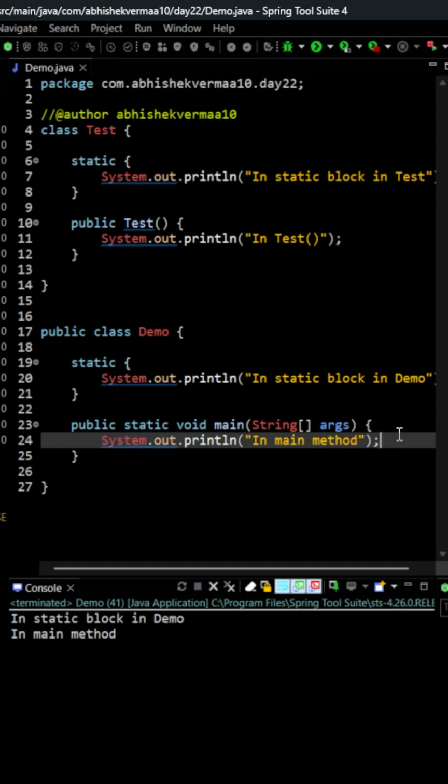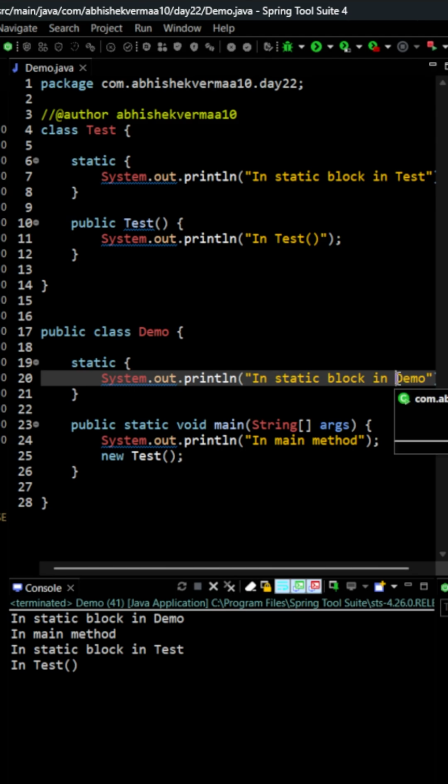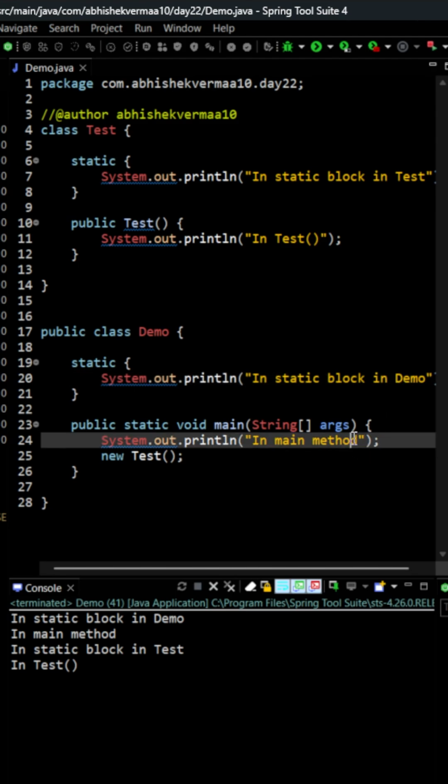Now what we can do is that we can say here something like this, new Test, and then we can write something like this. Now let's see what is going to happen. So now if I execute the code, then it is going to do something like this. So first of all, it will say in static block in Demo, this one, obviously, because from here the world is going to start. Then it will say in main method.